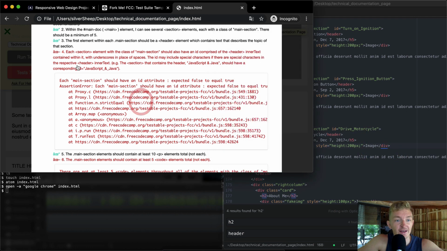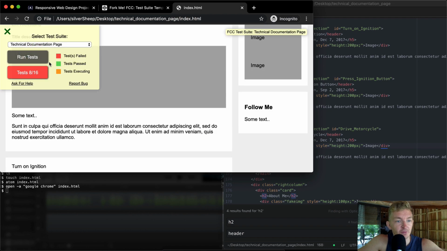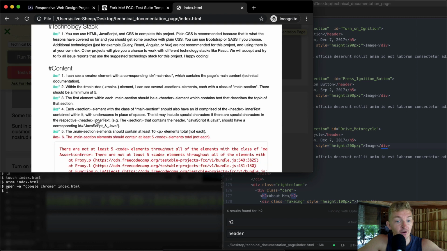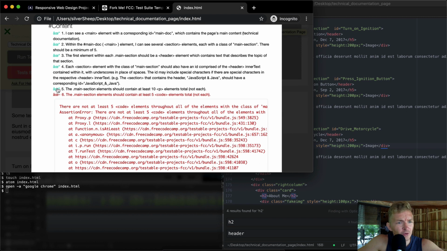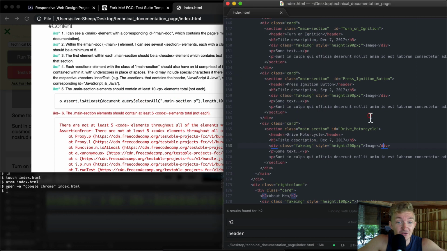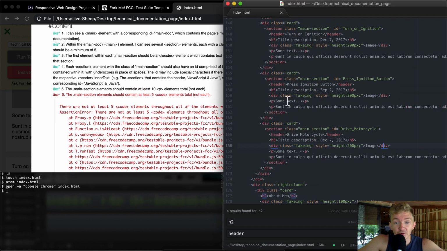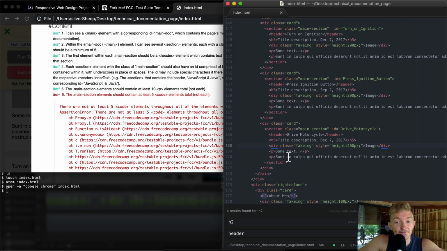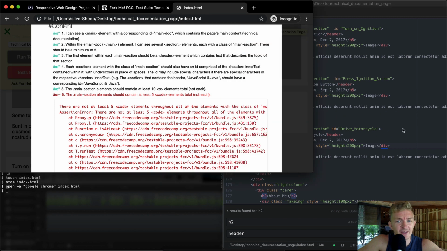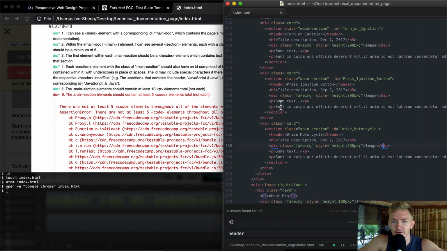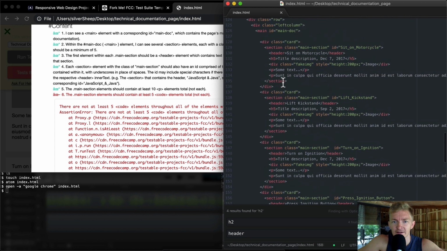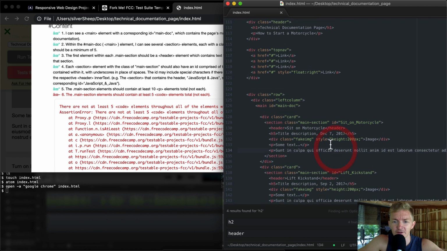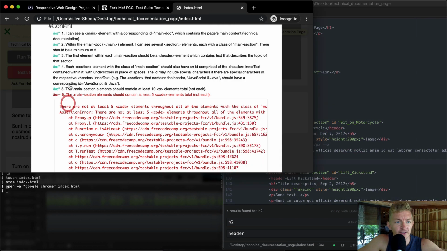So I saved this page, and now I'm really hoping that we pass test 4 when I refresh the page. So I refresh, run the tests, and we passed test 4. Great. So yeah, the main section elements should contain at least 10 p elements. Because I'm using this template, we've already got this Latin in here, which makes it so that we're already passing this because the main section contains at least 10 elements. So I've got 1, 2, 3, 4, 5, 6, 7, 8, 9, 10. Oh wow. I bet if I commented this out, test 5 would fail.